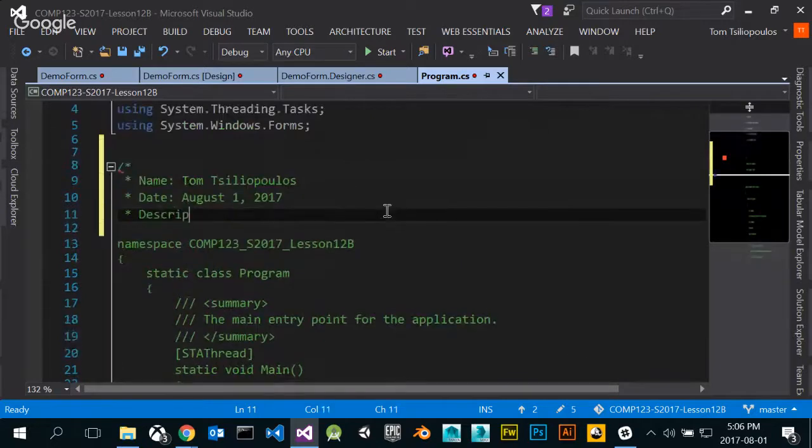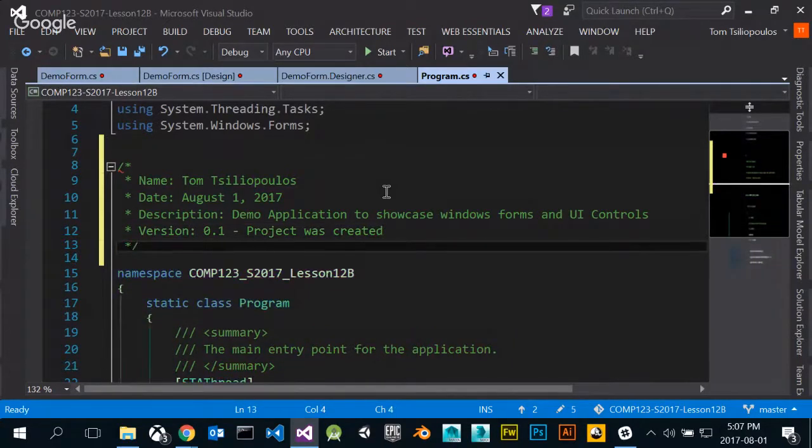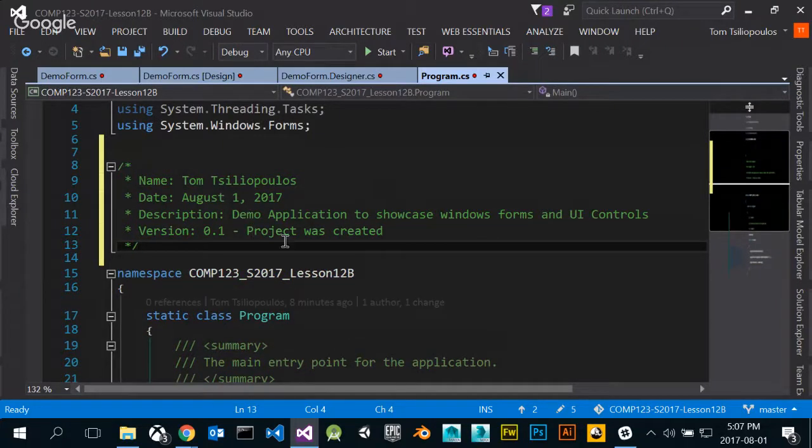Right, a description. This is a demo application to showcase Windows Forms and UI controls. That's what it is, right? And here's my version, which is 0.1, where the project was created. That's what happens. So this is pretty good. I want to also end it off. And that little comment is the comment header that gives me my information.